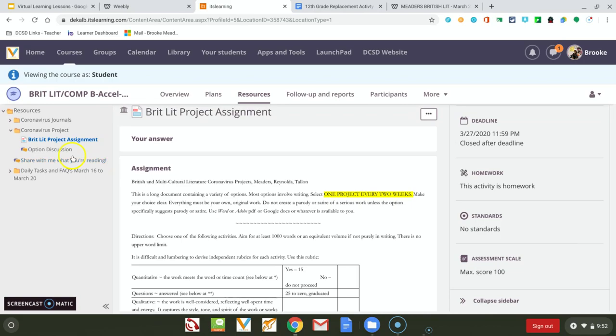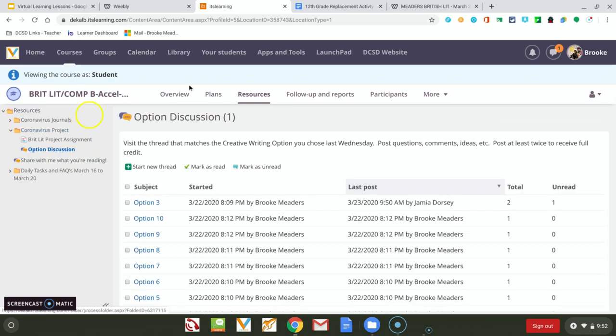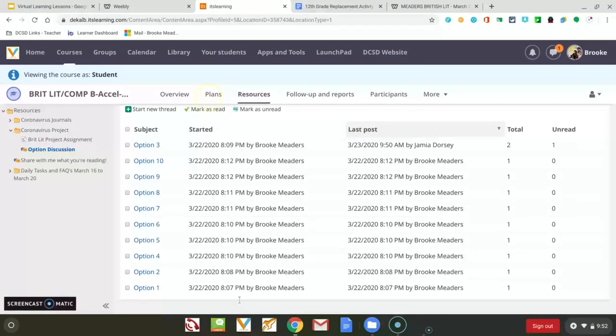And then the other thing I wanted to show you guys is the option discussion. I've put this up and I've put all the options up here for you. Oh, look, Mia's already done it because she's amazing. Okay, so I'm actually going to talk about this tomorrow, but I'm going to have you guys get on here and discuss with each other what you're planning to do for that option, not just that you're doing it, right? So you can ask questions, voice your concerns, maybe give each other ideas. And you guys are going to be required to do this at least once.